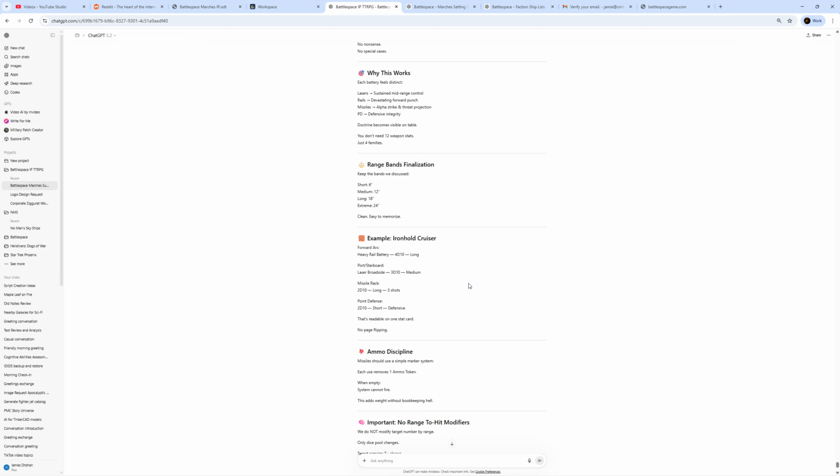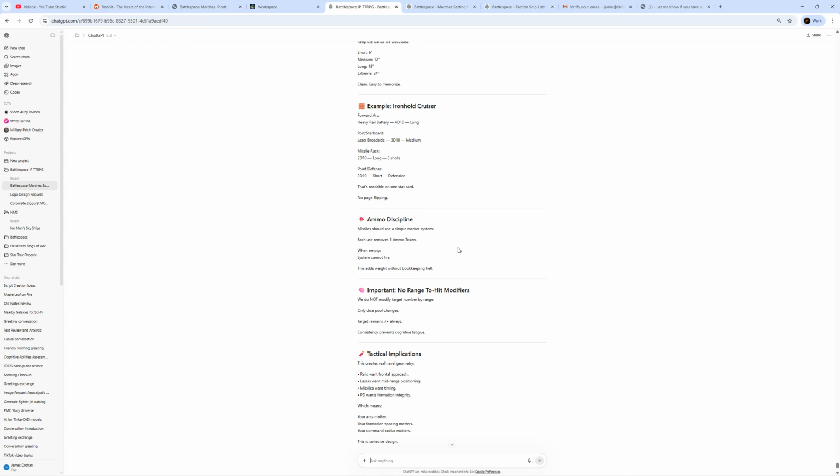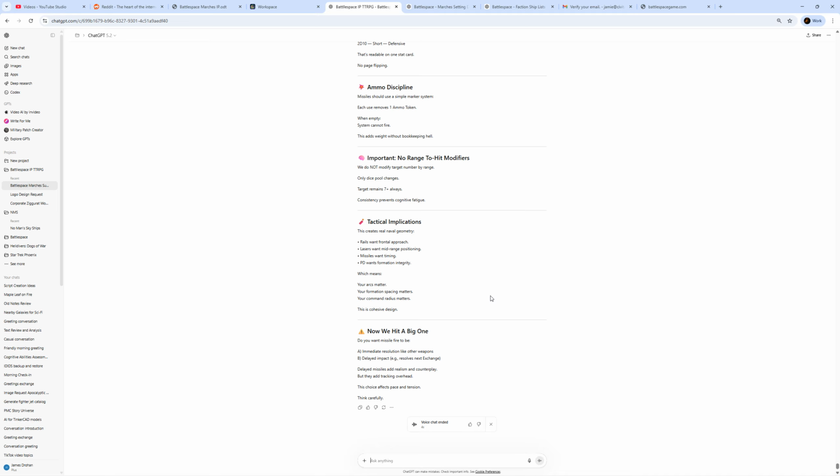Missiles use a simple marker system. Each use removes 1 ammo token. When empty, the system cannot fire. No range to-hit modifiers. We do not modify the target number by range, only dice pools change. Target remains 7+ always. Consistency prevents cognitive fatigue. This creates real naval geometry. Rails want frontal approach, lasers want mid-range positioning, missiles want timing, and point defense wants formation integrity, which means your arcs matter, your formation spacing matters, your command radius matters. Cohesive design.